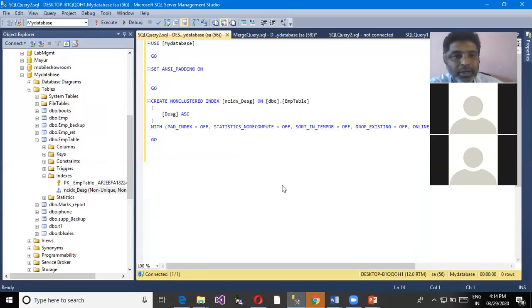Okay. Got it. Now, is unique a constraint or a key? Unique is a constraint. If you create a unique, for some reason in mine, it is coming under keys. It's not coming under constraints.